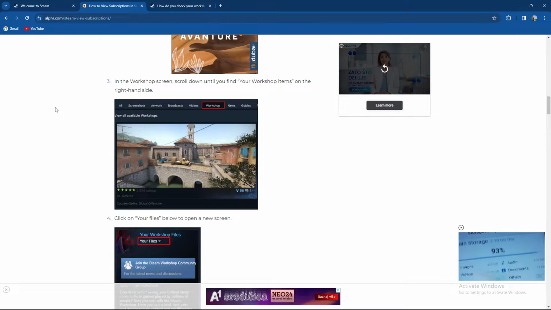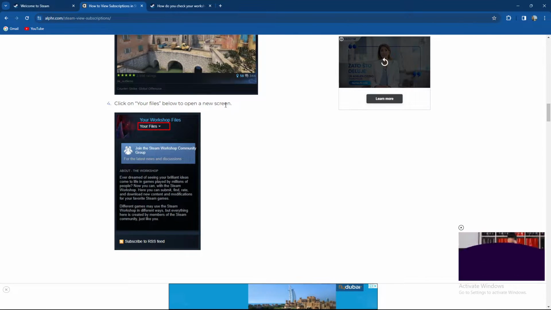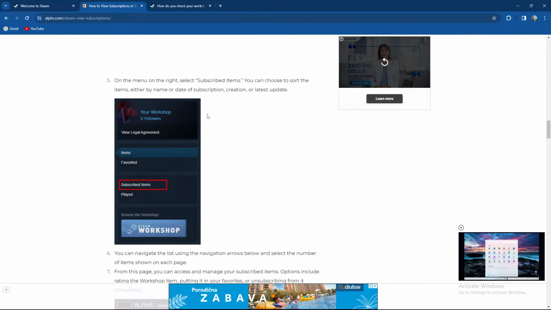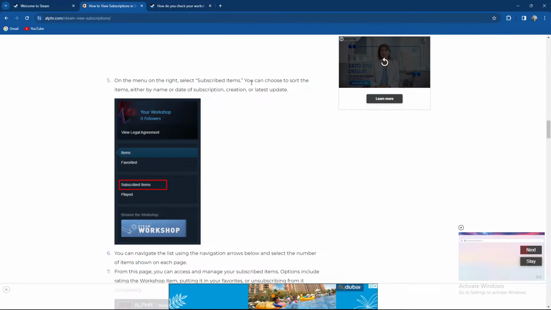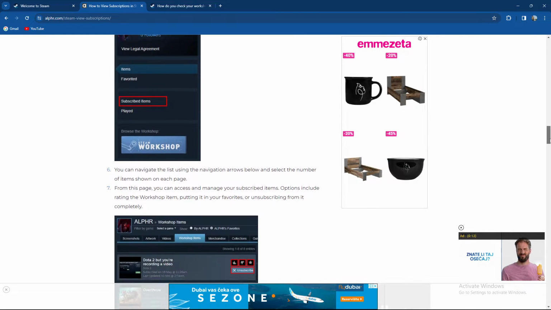In the workshop screen, scroll down until you find your workshop items on the right hand side of the screen. From there, click your files below to open a new screen, and from the menu on the right hand, select subscribed items, and you can choose to sort the items either by name or date of subscription creation or latest update.